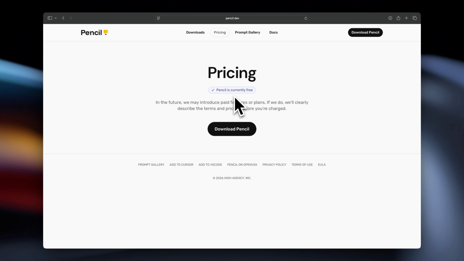So as I mentioned earlier, Pencil is currently completely free. So that makes it a really good opportunity to test it without committing to anything. So according to the pricing page, they may introduce paid plans in the future, but for now, you can download it and explore everything at no cost.